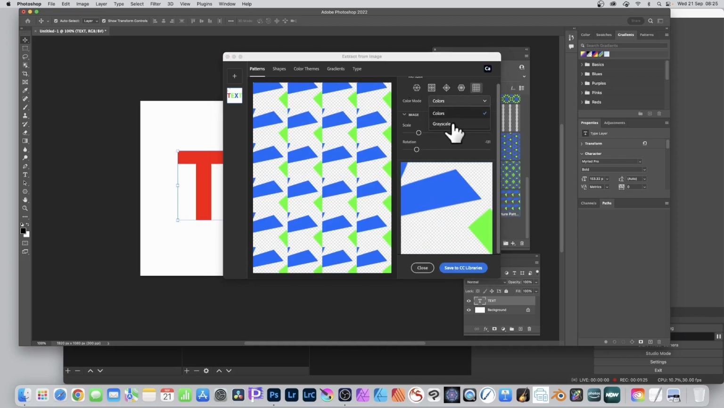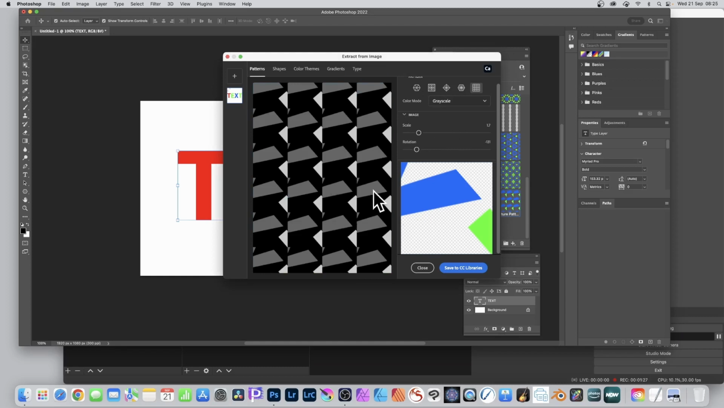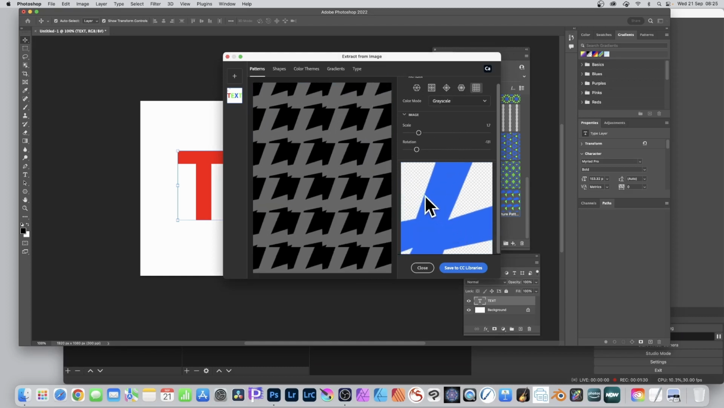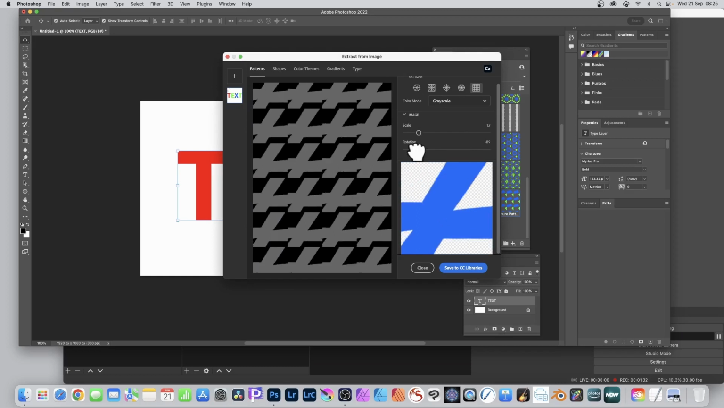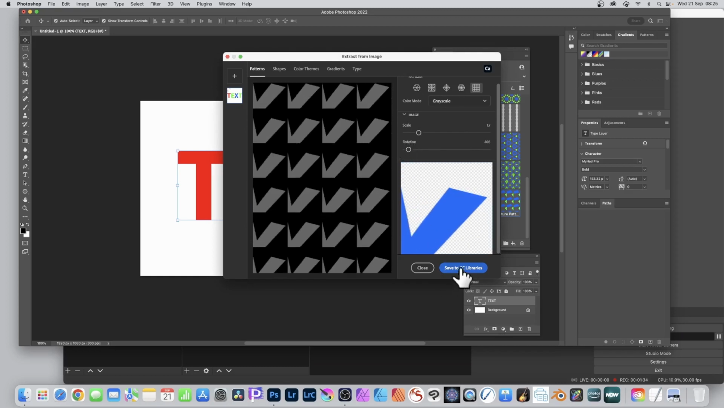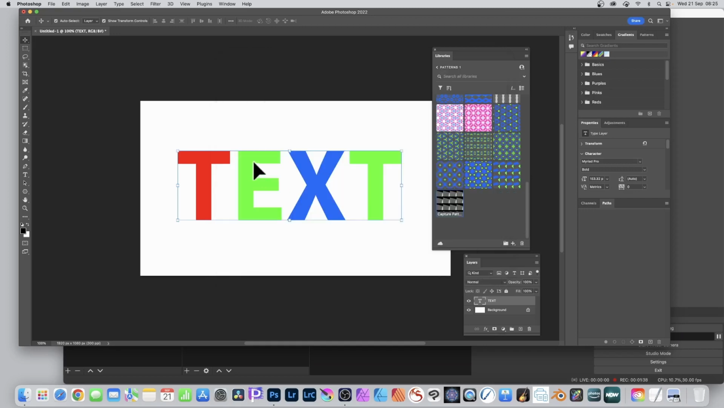You've also got an option here for colour mode. So you can go for grayscale as well. And I think that's quite a useful option as well. And again, save once you're happy with your design. And of course, at any point, you can always come out of that and close.